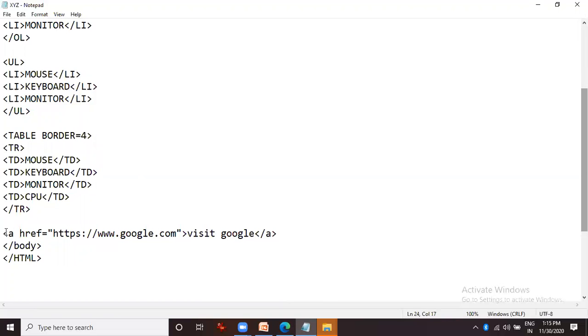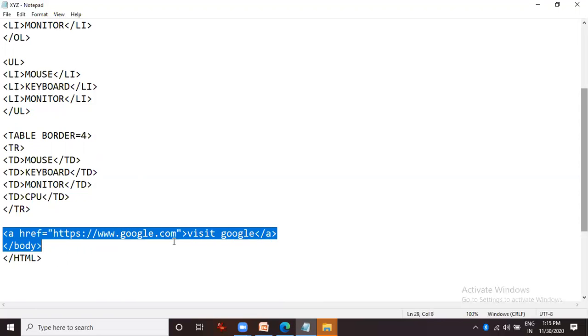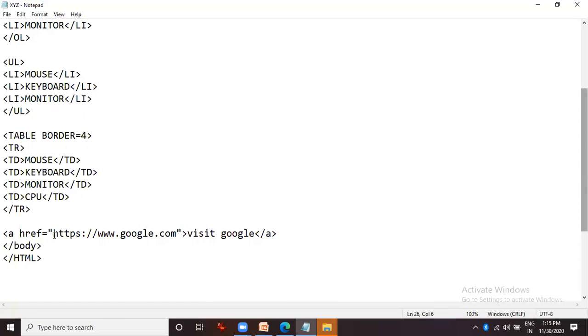The last is hyperlink. This is the exact command for writing the hyperlink. Now look here, A is written for anchor. href is the command for hyperlink. This is the address where you want to take it. So I want that to be taken to google.com. That means once I click it, what should open? Google.com should open. So this is the address. And what is written? Visit Google.